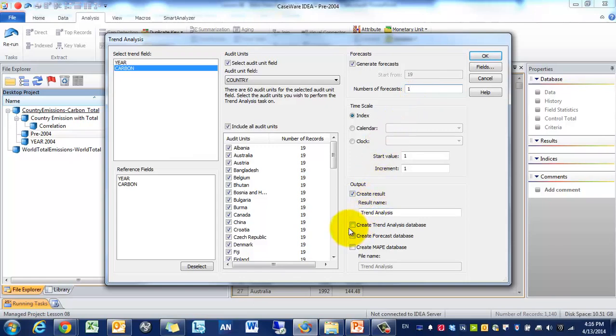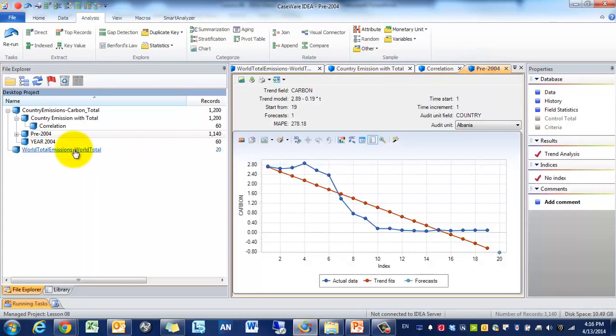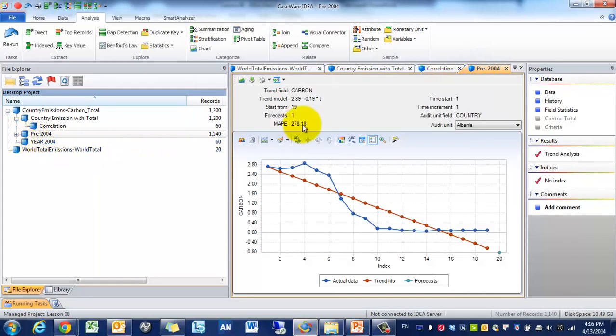And we're going to create a trend database, create a forecast database, and create a MAPE database, which is basically the mean absolute percentage error. So how far does each of the data points deviate from the trend, and what's the square of that. We're going to include all the fields, so press OK, and then you'll see it creates a series of data sets.